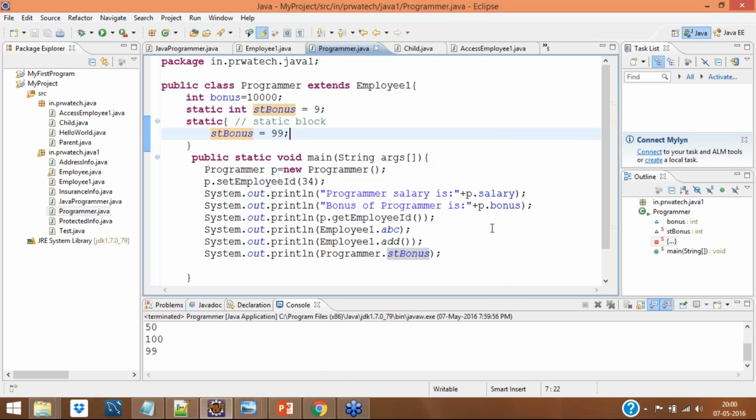Static block, static method and static variable is this. Let's say you want to use the static variable inside a method, inside your instance method. How will you call it? You have to call it like this.